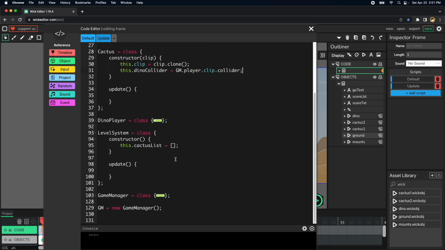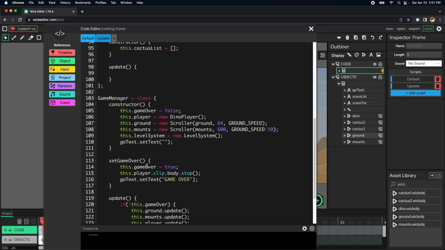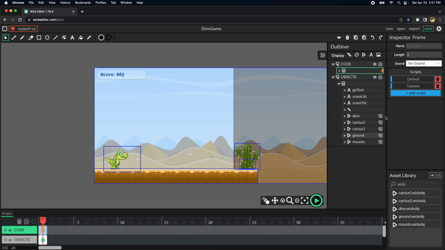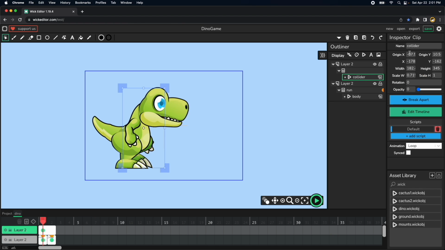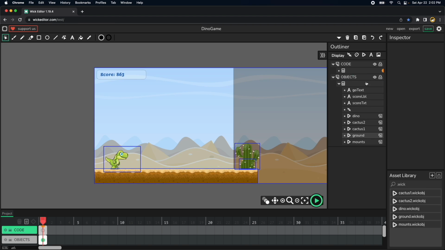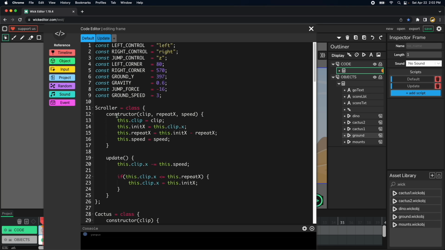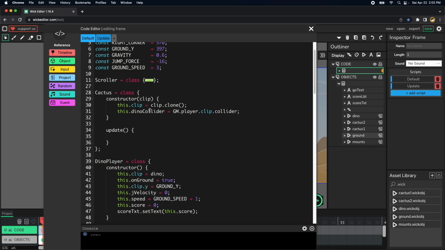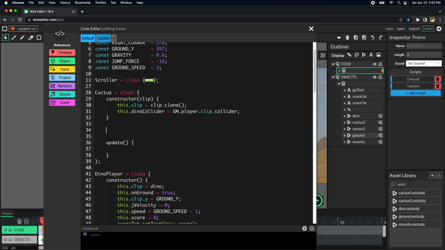The game manager has a player here which belongs to the Dino player class. So that class has a clip which is the Dino, and if you enter the Dino you will see that we have a collider object here. So that's the one that we are using in the cactus class. Now let's add a method to verify the collisions. Let's call it isColliding.